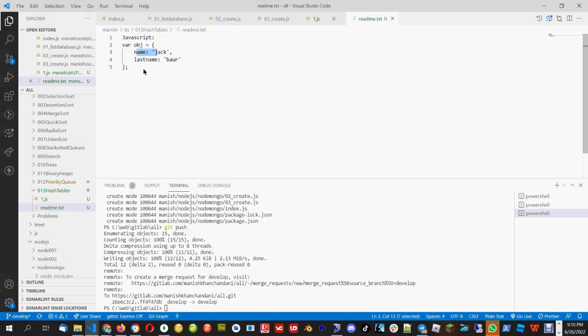To retrieve the information, let's say if I want to retrieve the name, I can say object.name. It will give the value Jack. And the complexity here is constant complexity. I can get the result in constant time. So the complexity is O(1), that is a constant complexity, very quick. Okay, so that is how we do it in JavaScript.